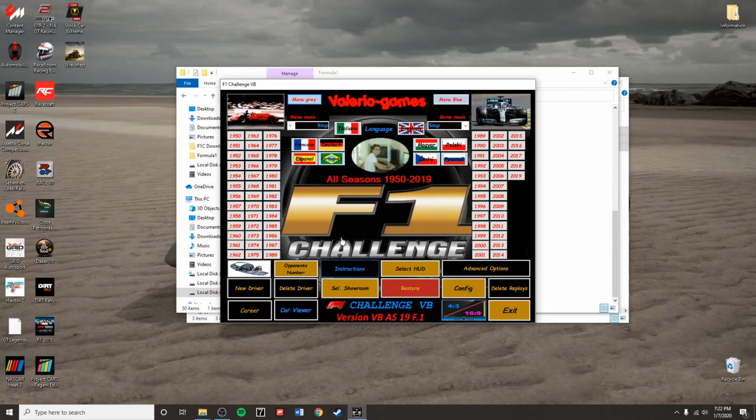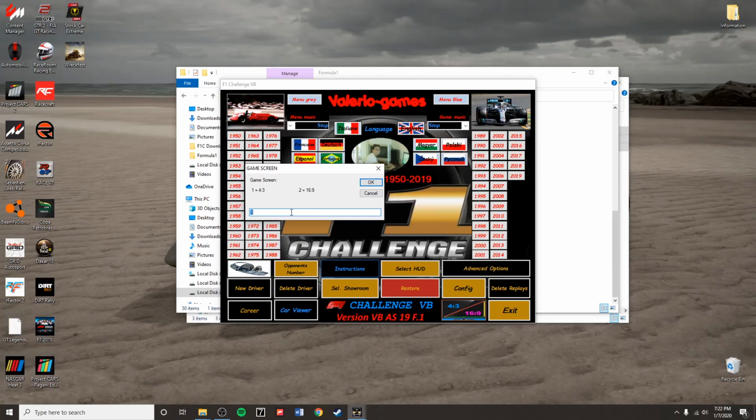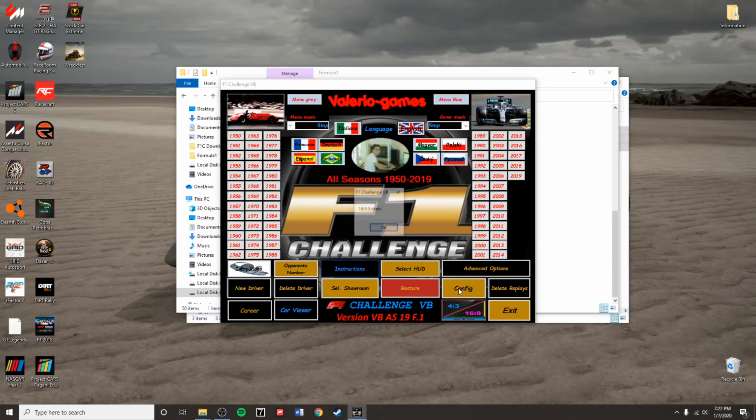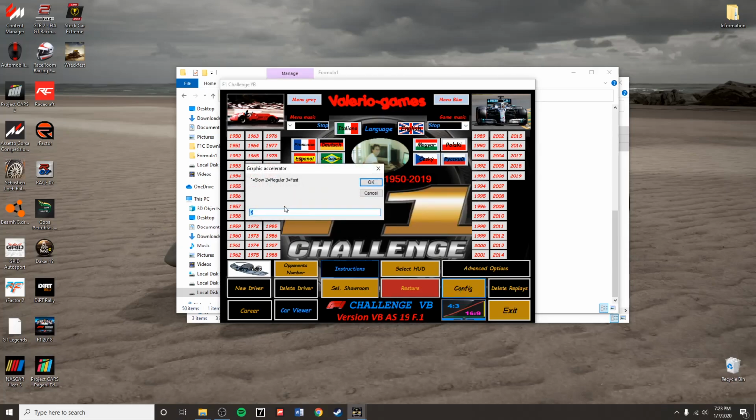One of the things that we need to do now that we have loaded this game is configure the screen. So I'm going to be using the 16:9 since I have a more traditional modern monitor. So I'm going to hit 2 and I'm going to hit OK. Then I'm going to go under Configure. Lets us know that that worked all right. I'm going to go under Configure and I'm going to click that. Graphic accelerator: slow, regular, fast. You're going to want to do fast. Windowed on or off. I chose to do off.